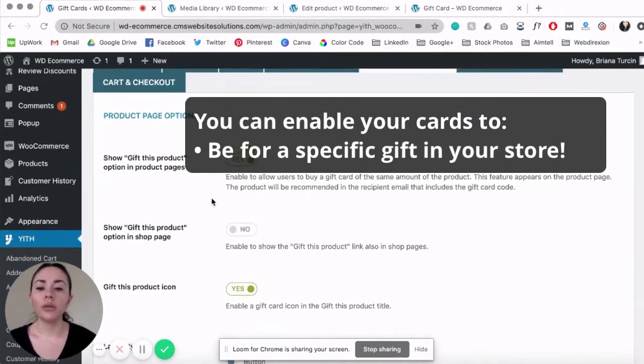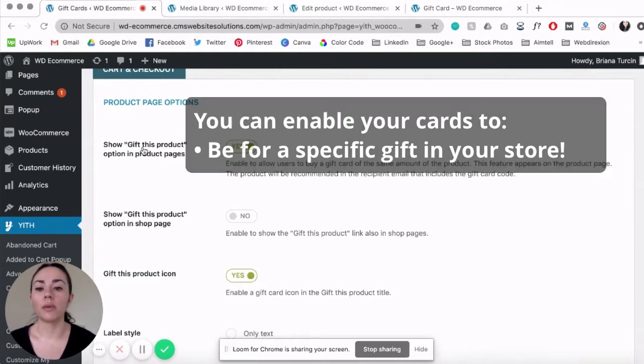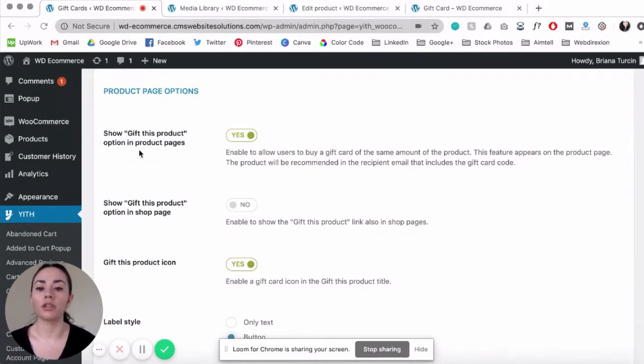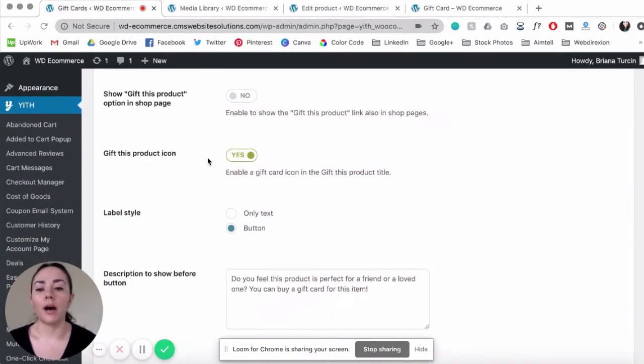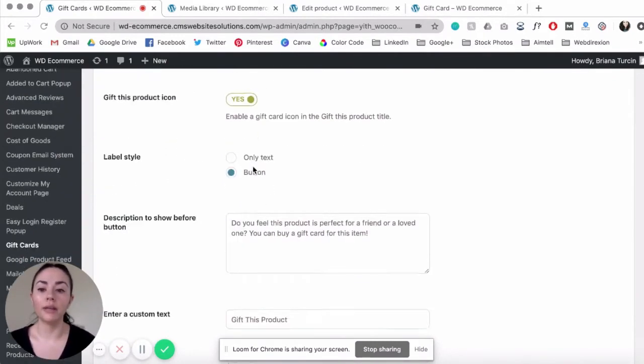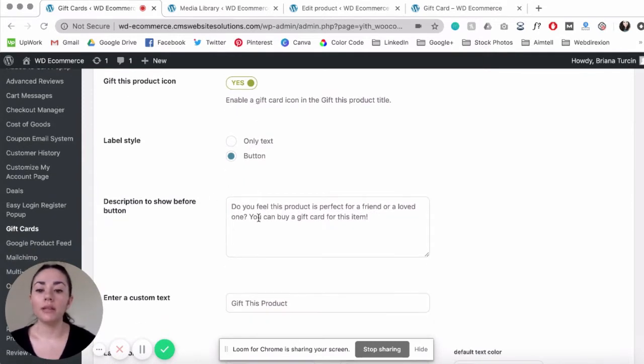You can decide where you want the gift this product option to show up. I've got it showing up on product pages versus on the general shop page. But you can decide what kind of configuration you want. I decided I wanted to have the gift this product icon, so I turned that on. I've got the label style as a button, and you can add a short description.